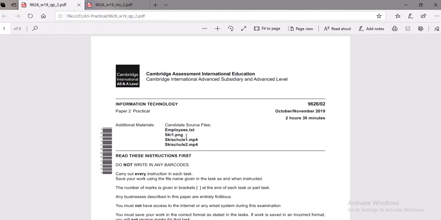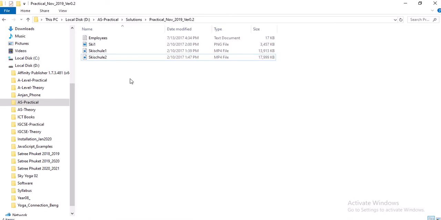So these are the source files. So make sure you have the source files saved in a folder. So these are the four different source files we will need to solve the past paper of November 2019. Okay, so let's go back and look into the question paper.